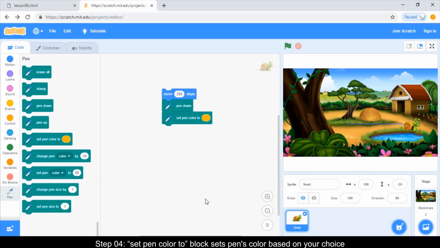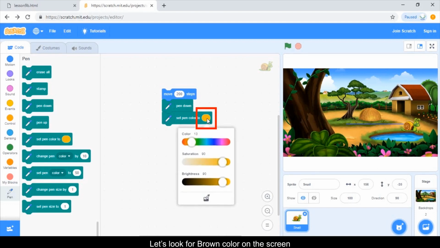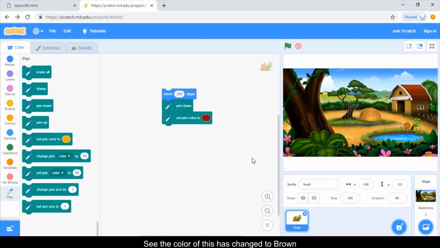Step 4. Set pen color to block sets pen's color based on your choice. To choose a color, first click inside this block. Let's look for brown color on the screen. See, the color of this has changed to brown.